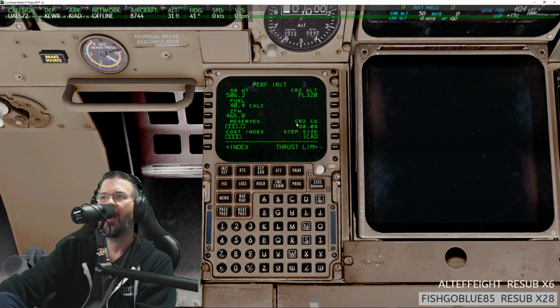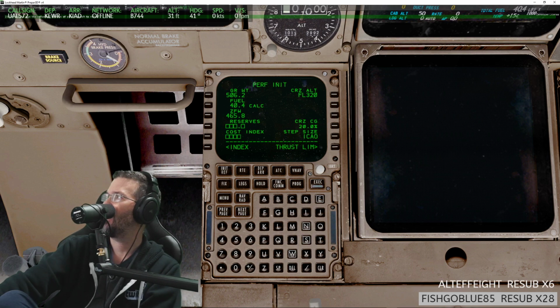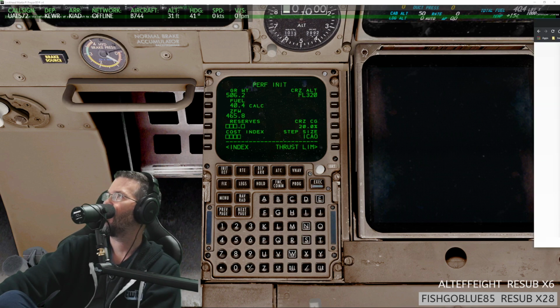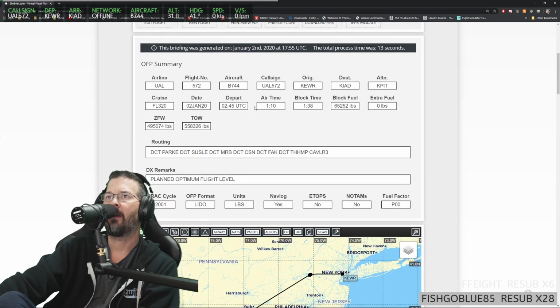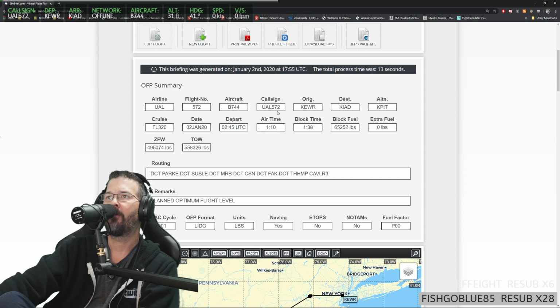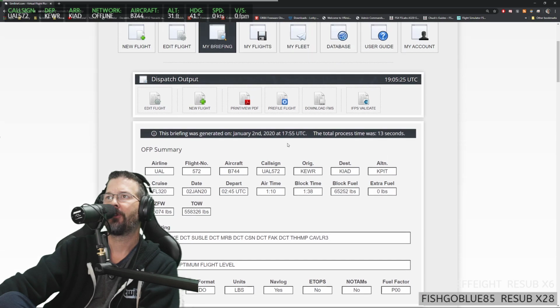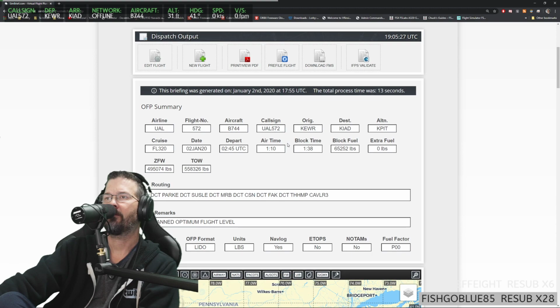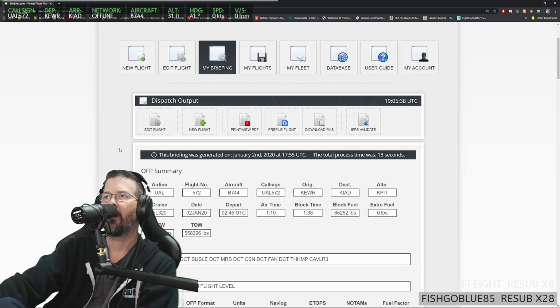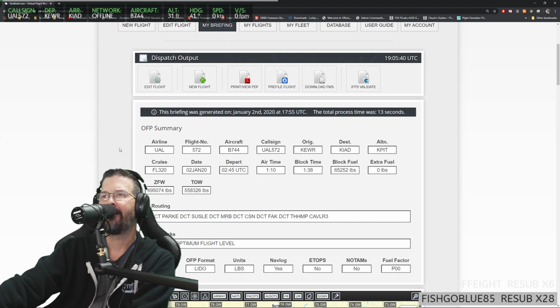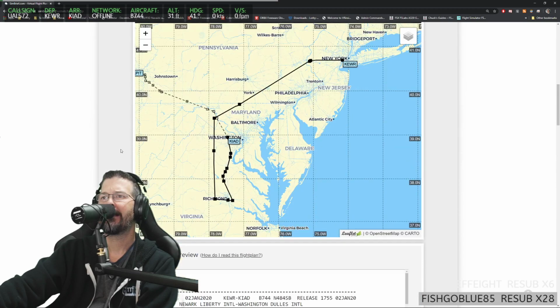Okay, so where does it designate my... Back to the briefing here. Where does it designate the reserve? For that, you're going to have to look at the actual text version of the plan. Are you using the standard Lido, or did you pick a different layout for your flight plan? If you didn't touch it, then it's Lido. I think I didn't touch it, but I'm not sure. I can go back there and check. That's fine. Scroll down to below the map there.